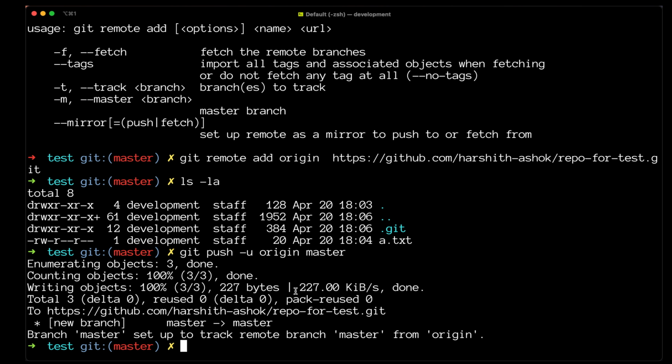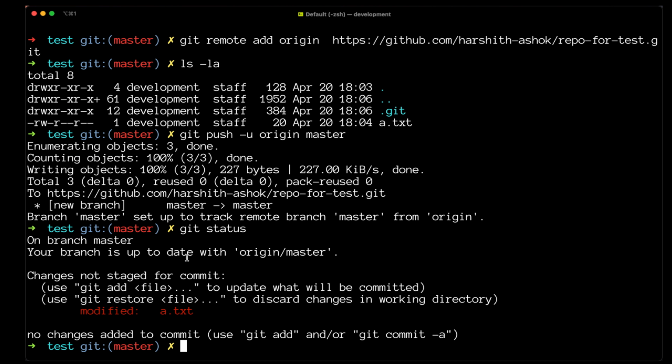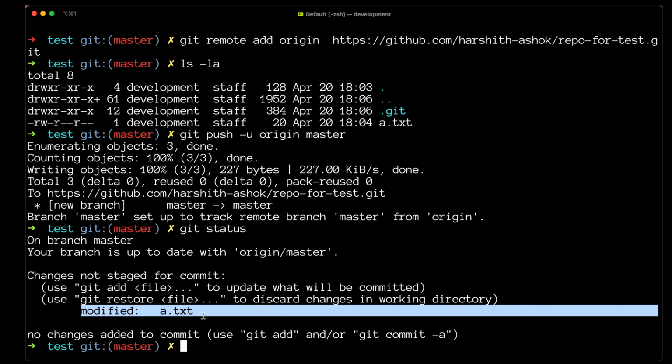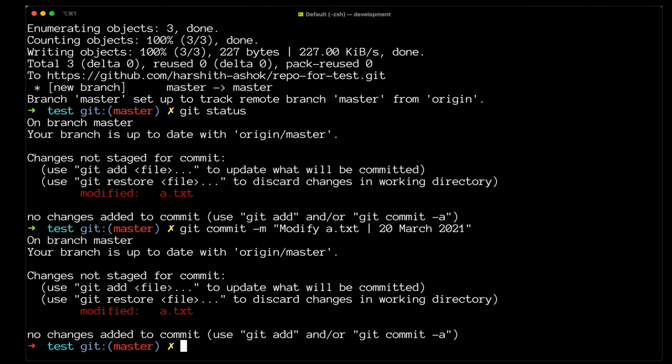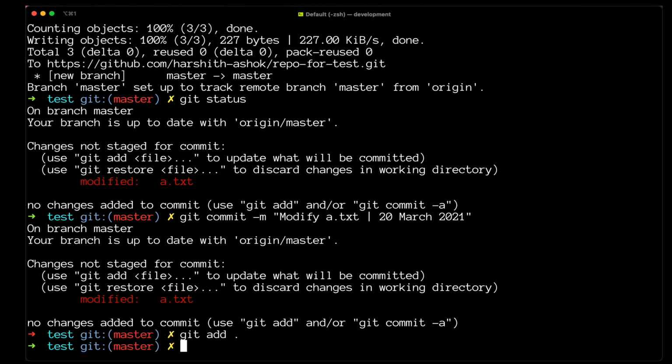Now I'm just going to modify this file. Before that, let's just give git status just to see what this is. You can see that modified a.txt. Now just going to give git commit -m modify a.txt, and I'm just going to give 20 March 2021. Okay, before that we need to add, instead of giving each and every file, what if you have hundreds of files, you cannot add every single file. So we are going to use git add dot, which is going to add all the things.